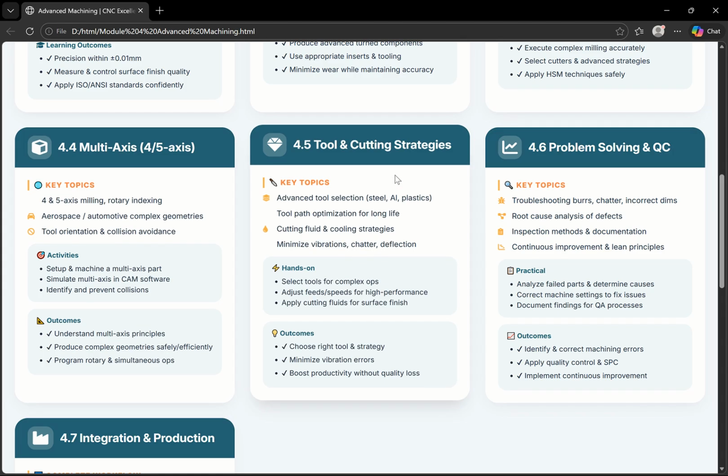We'll be looking at the tool cutting strategies, how to select a tool depending on the material you're using, either steel, aluminum or plastic, so that you're able to optimize the tool path for the cutting and also ensure that the tool is able to do more work for a longer period. We'll also be looking at the effect of cutting fluid and cooling strategies, either using oil cooling or water cooling systems to do your cooling during machining.